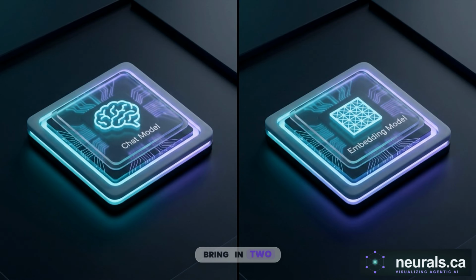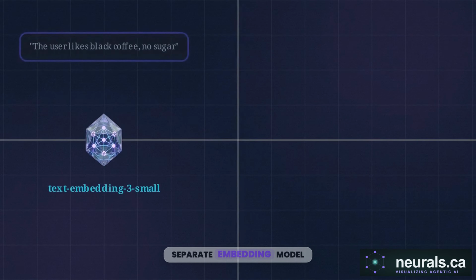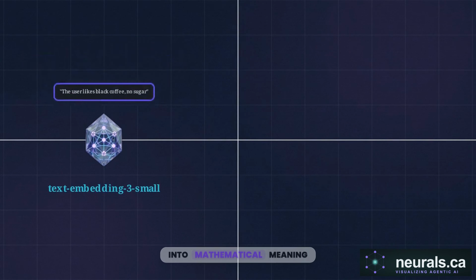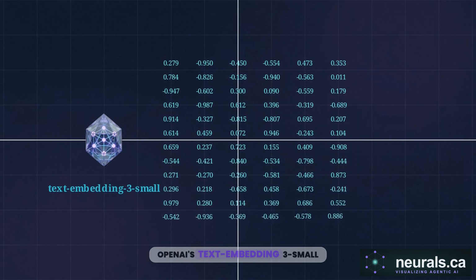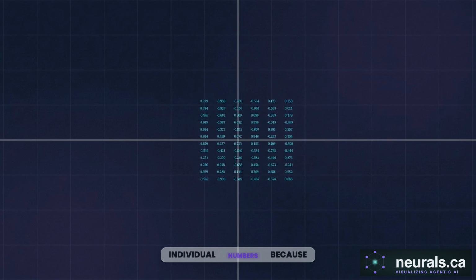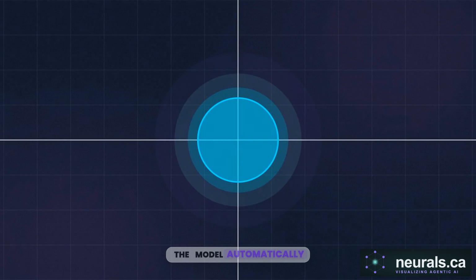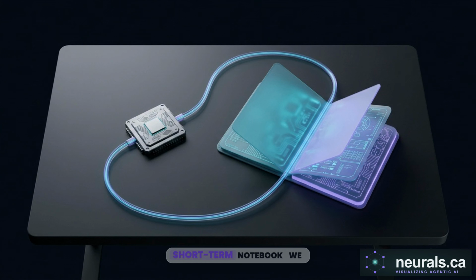We bring in two key models. The chat model handles reasoning, and a separate embedding model translates raw text into mathematical meaning. We are using OpenAI's Text Embedding 3 Small. It turns any sentence into a vector of 1,536 individual numbers. Because the model automatically normalizes these vectors to a length of 1, calculating similarity later on requires only a fast, cheap math operation.